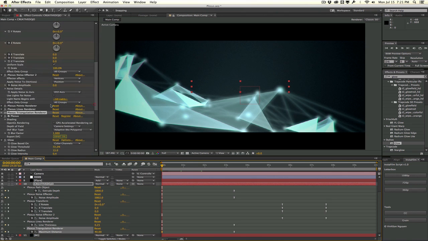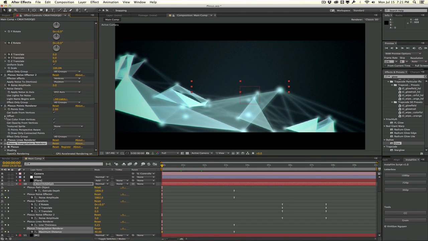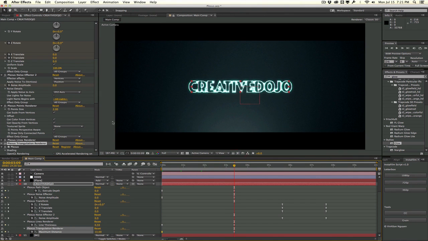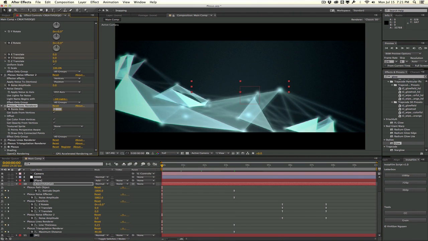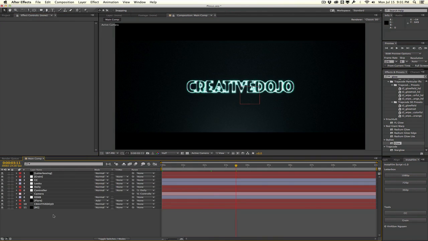So I want to go into the points renderer and hit keyframe for the point size. Maybe at the beginning, the point size should be smaller. So at this point here, we'll keep it at maybe 1.5. And then in the beginning, we want it to be a lot smaller. So maybe 0.5, just so they're more subtle here.